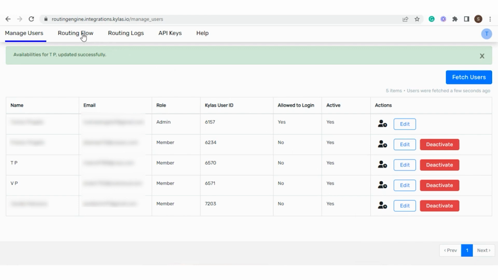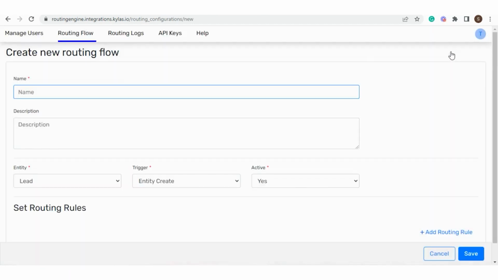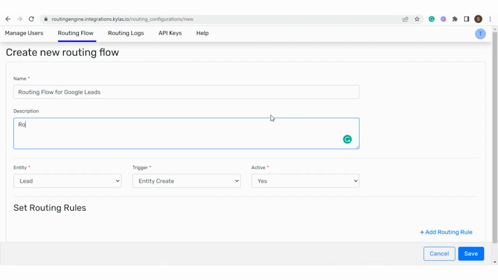to define the rules by which you would like to route the entities. Click on the Add Routing Flow button on the top right-hand side. You will be taken to the next page where you will have to add details for the routing flow. Enter the flow number and description. Choose entity type, trigger, and status.